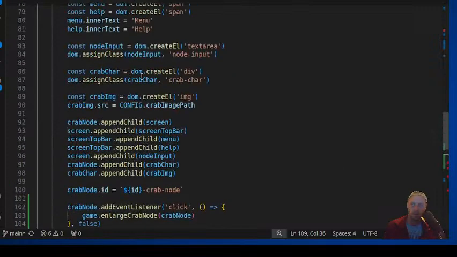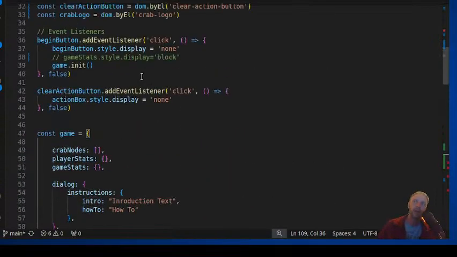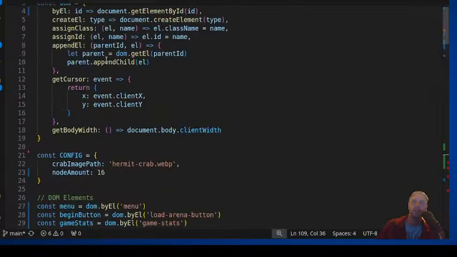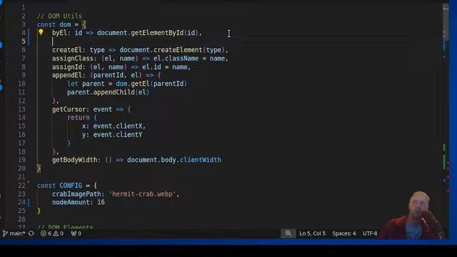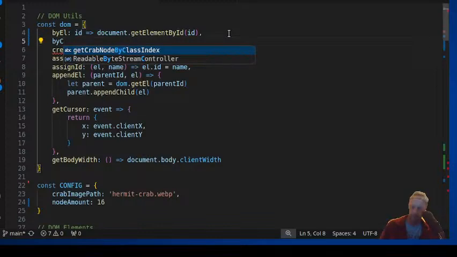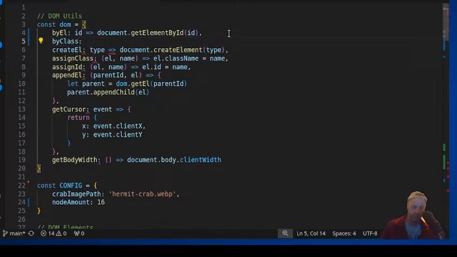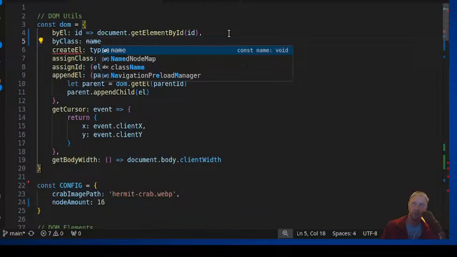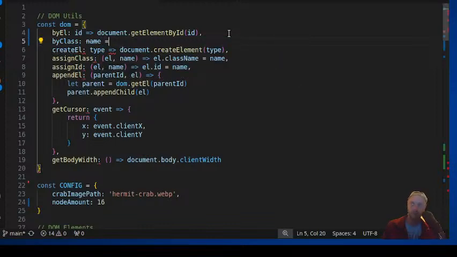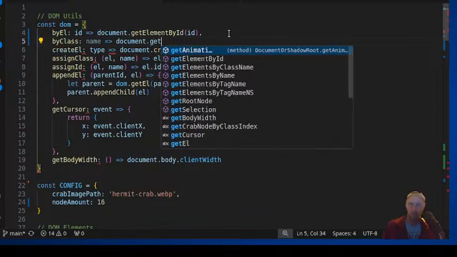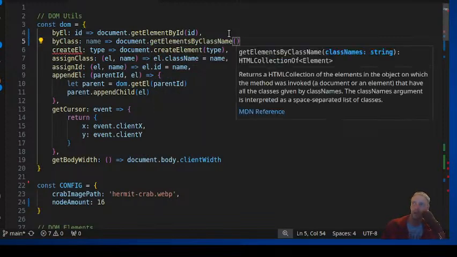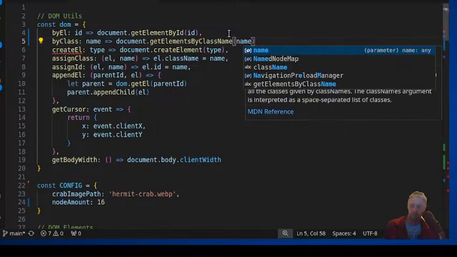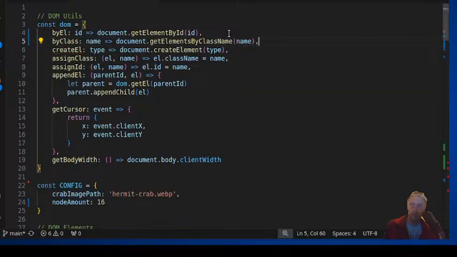I can add, by L. I will add by class up here now. There we go. Add the little part. Class name, return document dot get elements by class name, save.